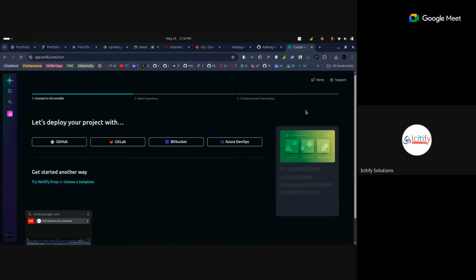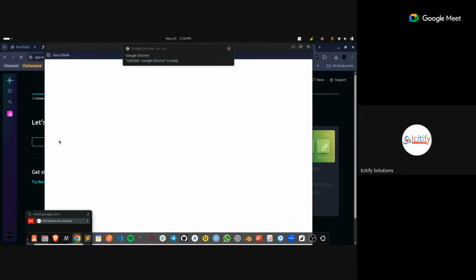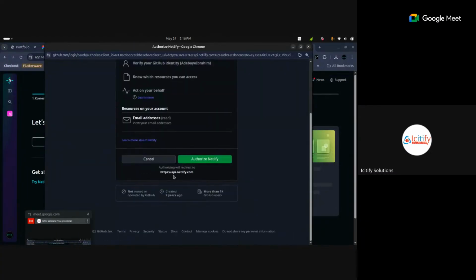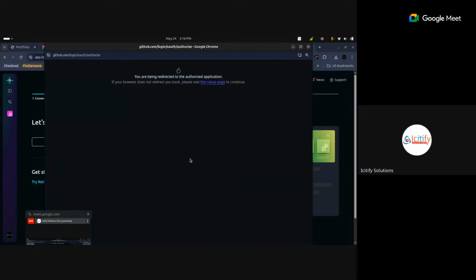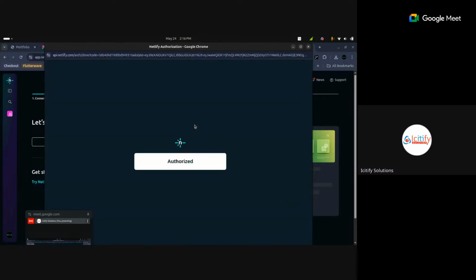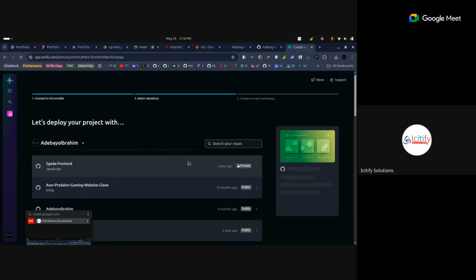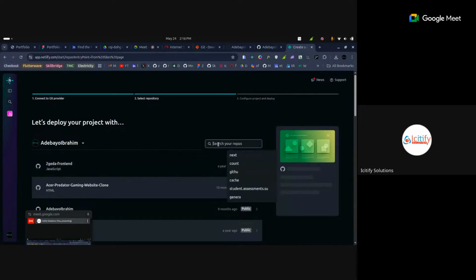So I click import an existing project. See, let's deploy your project with GitHub. I hit GitHub because I know I've posted on GitHub. It might say you should sign in with your GitHub and all those things. So I'm going to authorize. This is just for security purposes. So it says authorized, and this has access to all what I've done. Boom. So I can just search for uinspire.